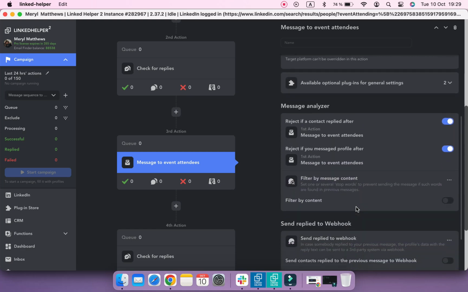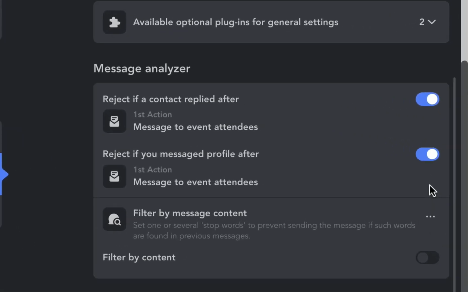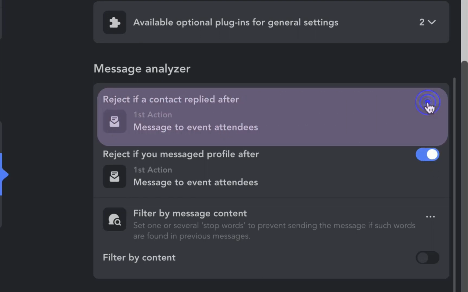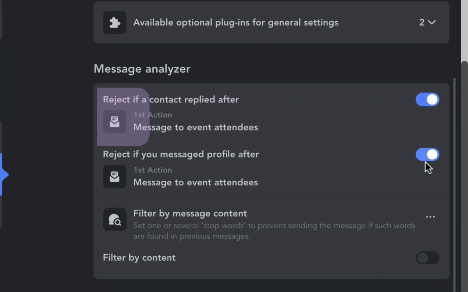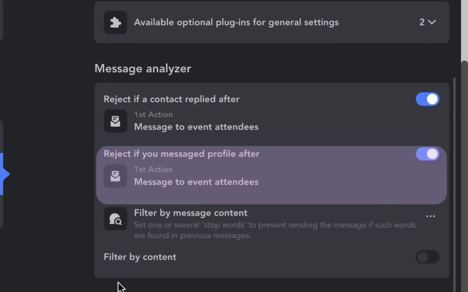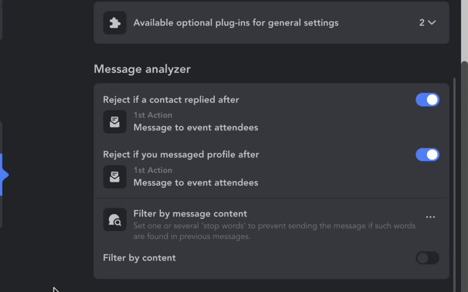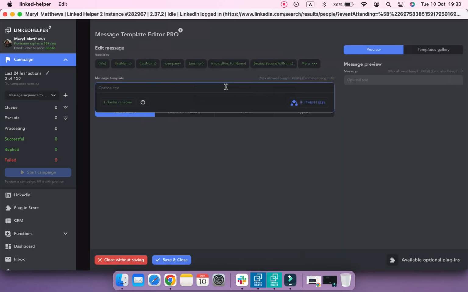Here in the Message Analyzer settings, you can switch on reply detection. Linked Helper will place replied profiles to a replied sublist and won't send a follow-up message to them if you enable this setting. If you enable the Reject if messaged after setting, Linked Helper won't message those who have already been messaged by you after the initial message. Let's create a follow-up message template as well.